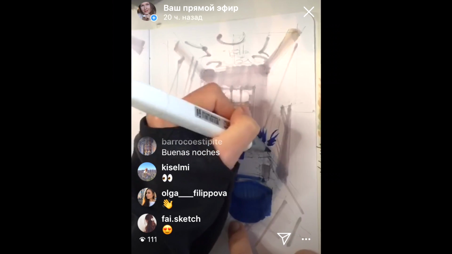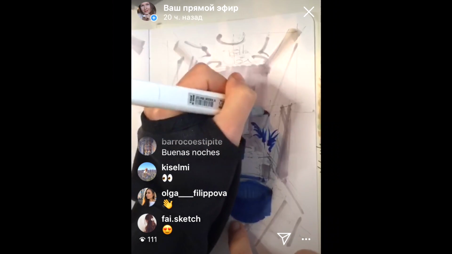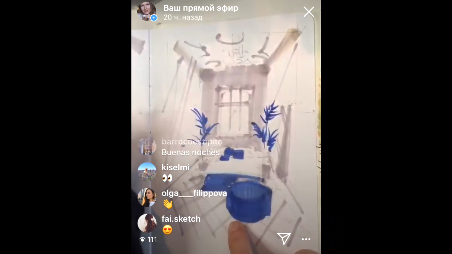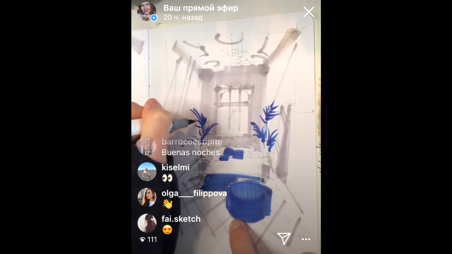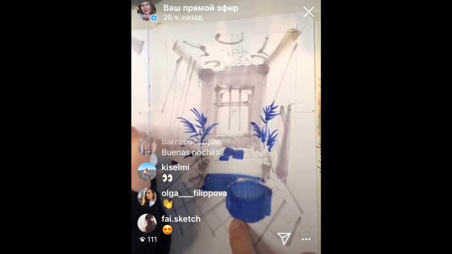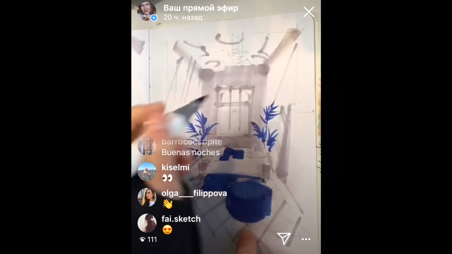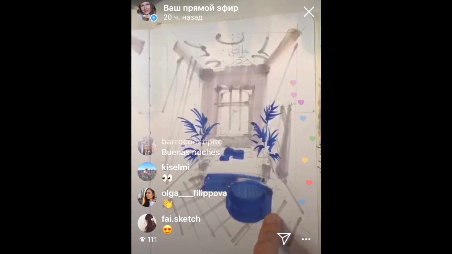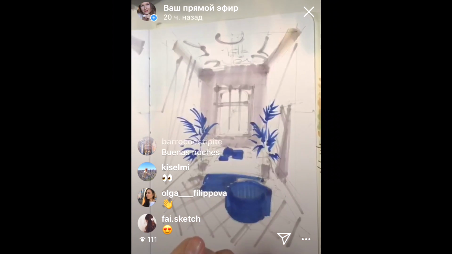Oh, I really love using a brush nib when drawing these kinds of plants, like palms, because you can create these nice strokes and instantly this effect of a plant is created. Ooh, look at it. It already looks very lively.